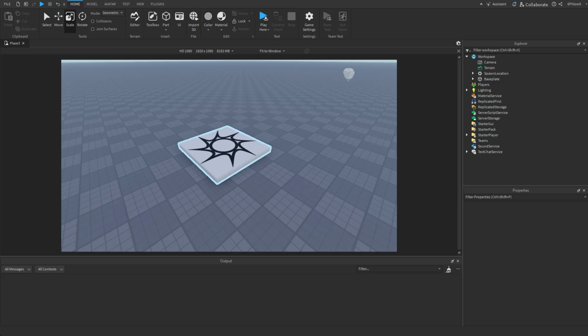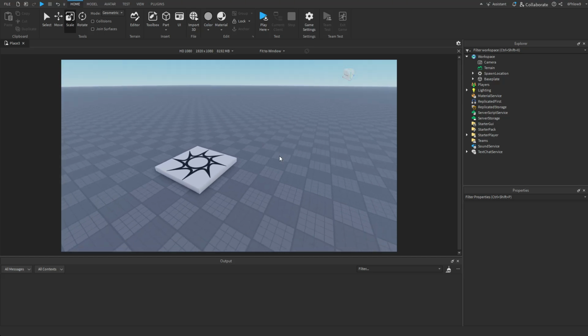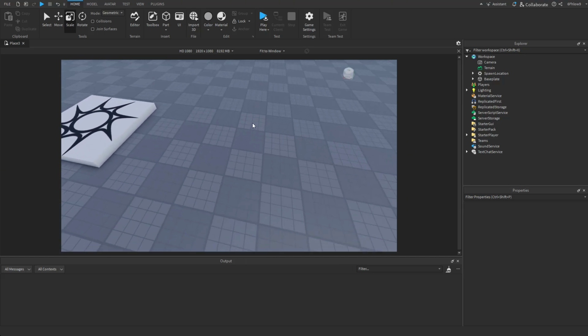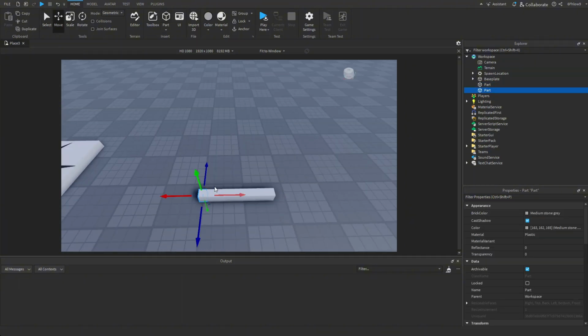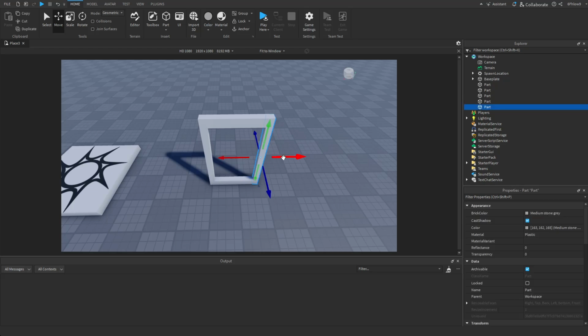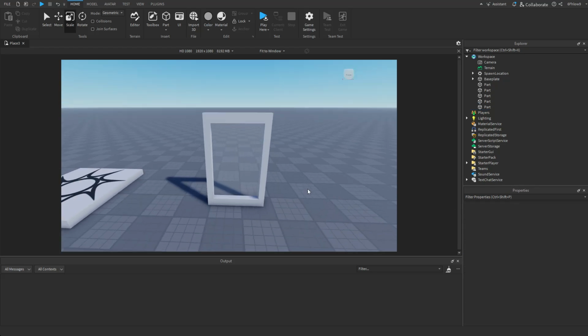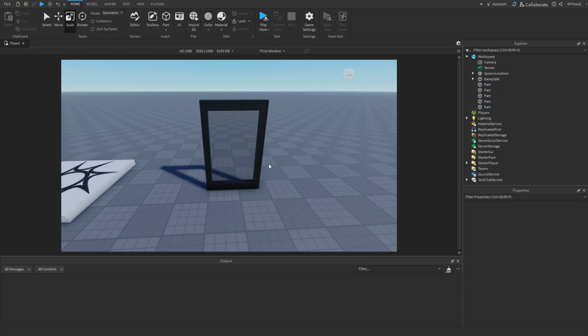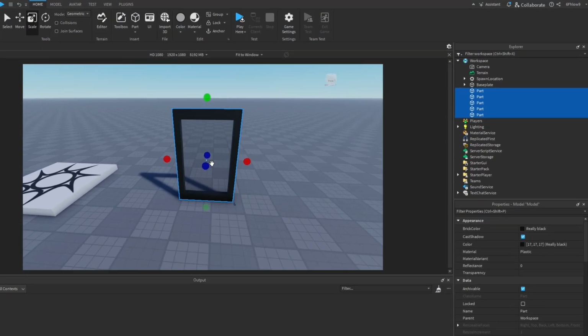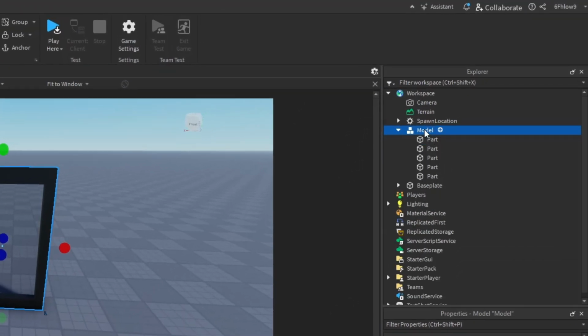Hello everyone, today I'm going to show you how to make sliding doors in Roblox. So basically, the first thing we need to do is we need a door. Okay, we're gonna make all of these black for example, and we're gonna group them. Okay, so now we have a model, and we're gonna call it sliding door.